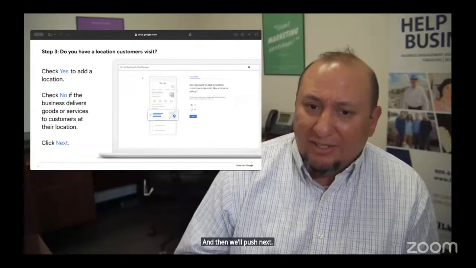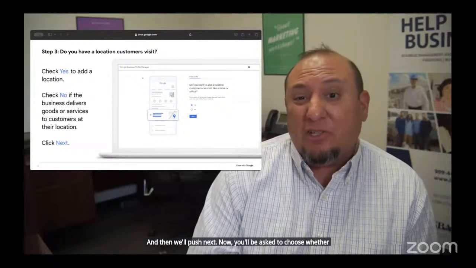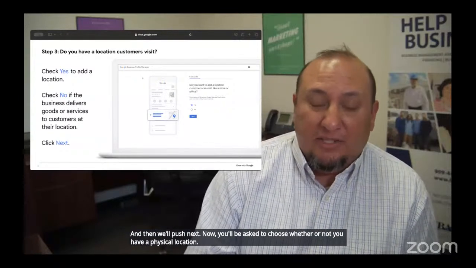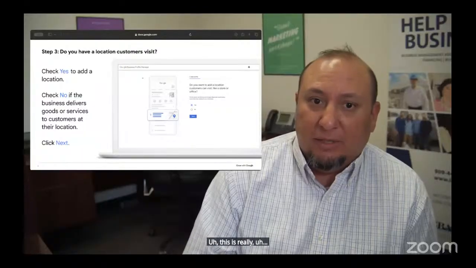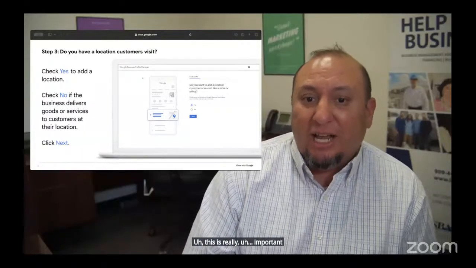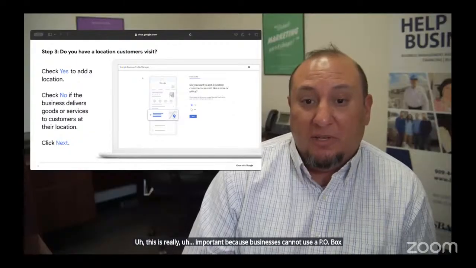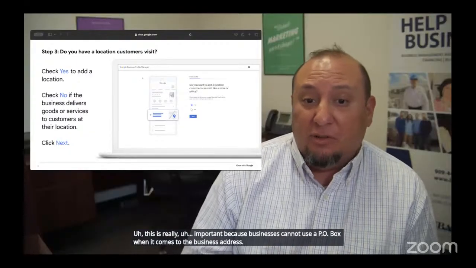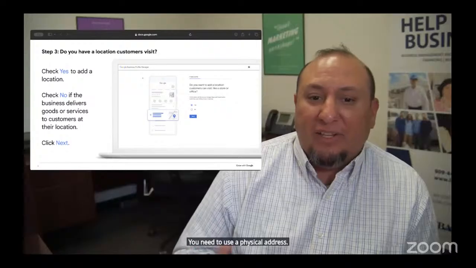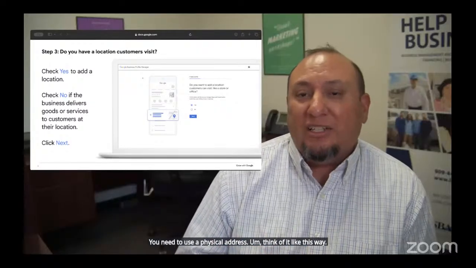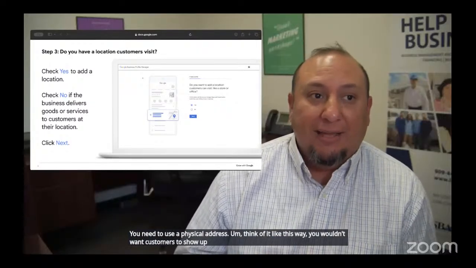Now, you'll be asked to choose whether or not you have a physical location. This is really important because businesses cannot use a P.O. box when it comes to the business address. You need to use a physical address. Think of it this way: you wouldn't want customers to show up at a P.O. box at the post office.